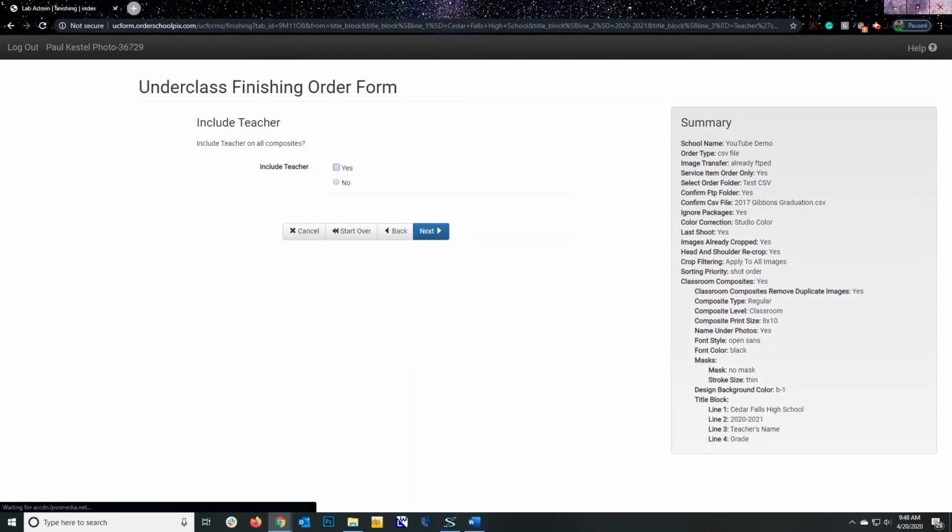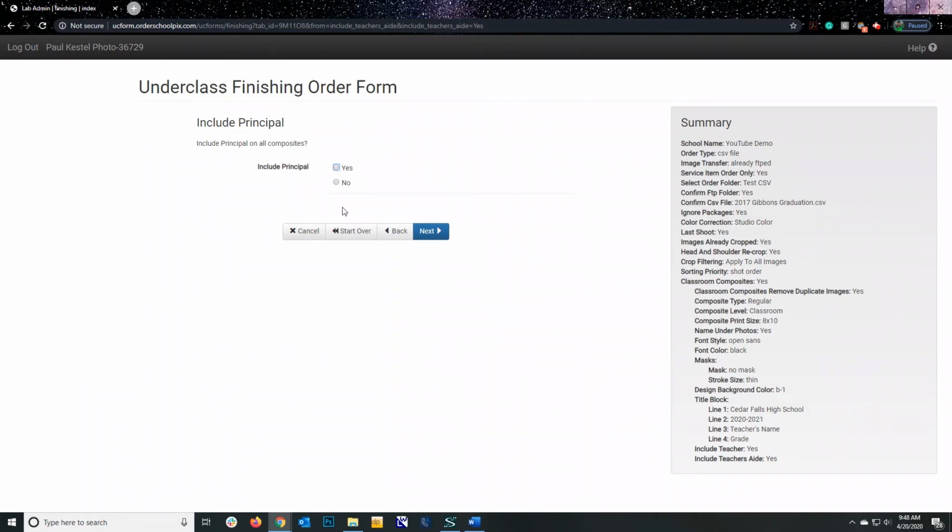Next question is asking if we want to include the teacher on the composite. I'm going to select yes. Next question is asking if we want the teacher's aide on the composite. I'm going to mark yes. The next question is asking if we want a principal included on the composite. I'm going to mark no. Next question is asking if we want the vice principal included on the composite. I'm going to mark no.